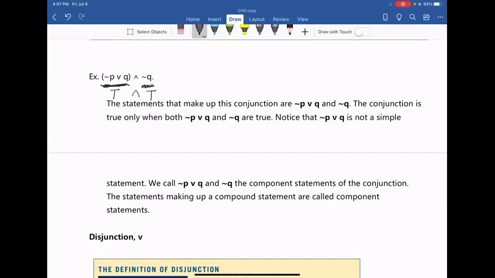Notice that this part, not P or Q, is not a simple statement. We call not P or Q and not Q the component statements of the conjunction. The statements making up a compound statement are called component statements.